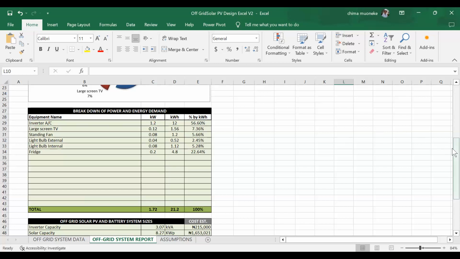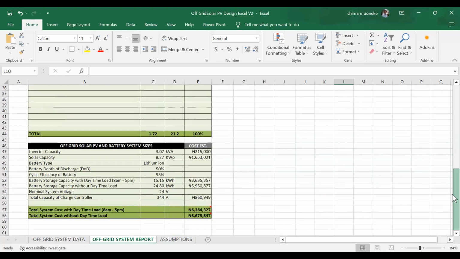This is a table breakdown. And we will come down here. We will now see the system design. So this is the inverter capacity that will service that client. So I can use a 3 kilowatt inverter for that client. It's automated already. Solar capacity is 8.27 kilowatt peak.